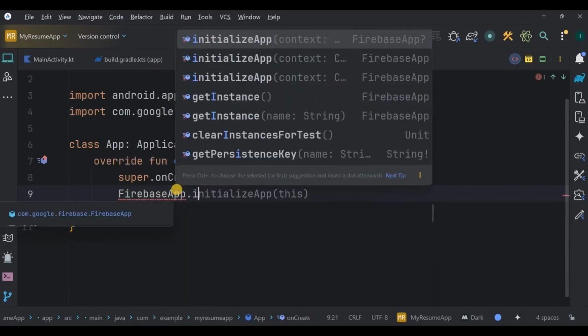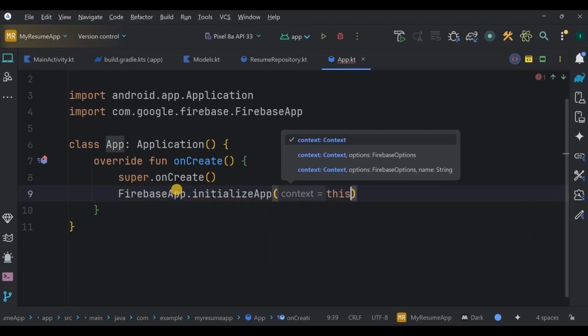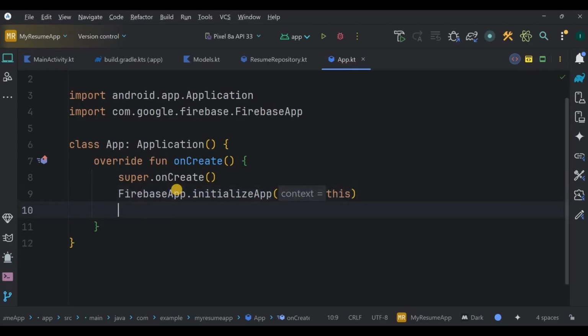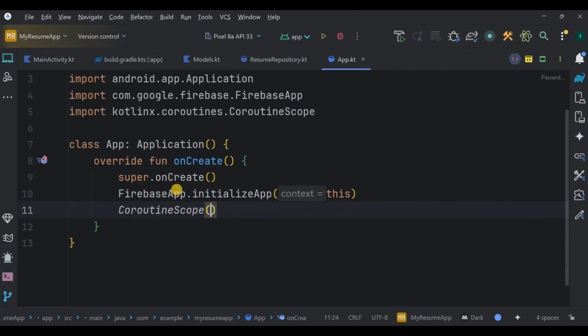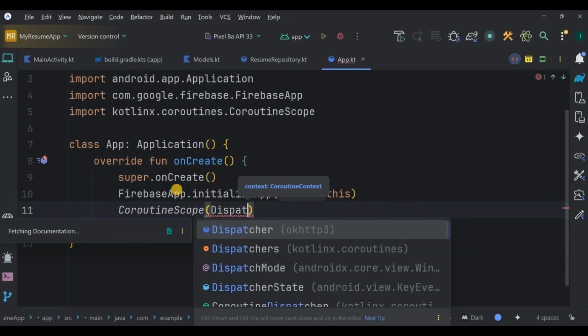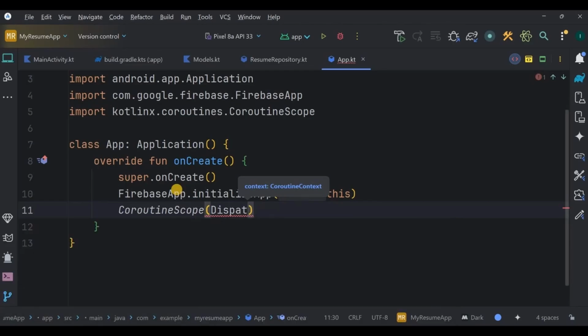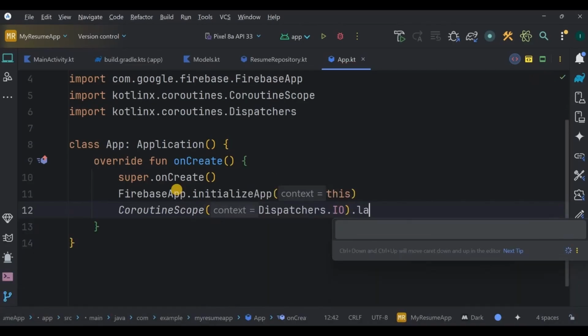Now you will be wondering why we can't initialize it in main activity. Because main activity only exists when that specific screen is active, while application is active for all the screens. So in some cases, we can initialize it in main activity, but not for all. Got it? Now initialize the Firebase.